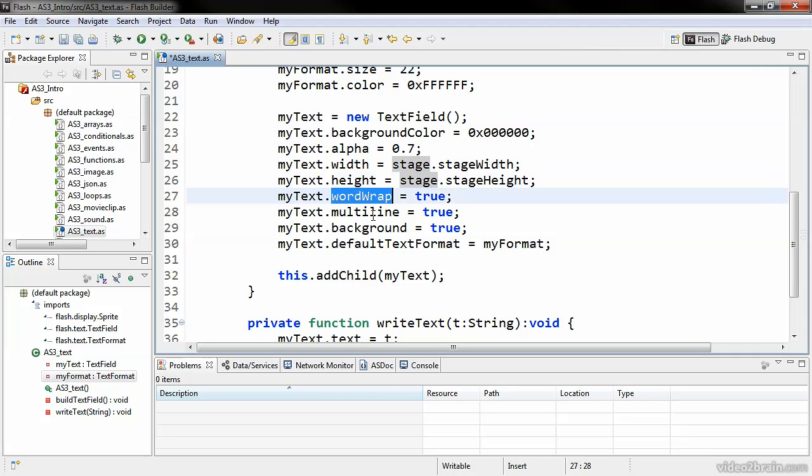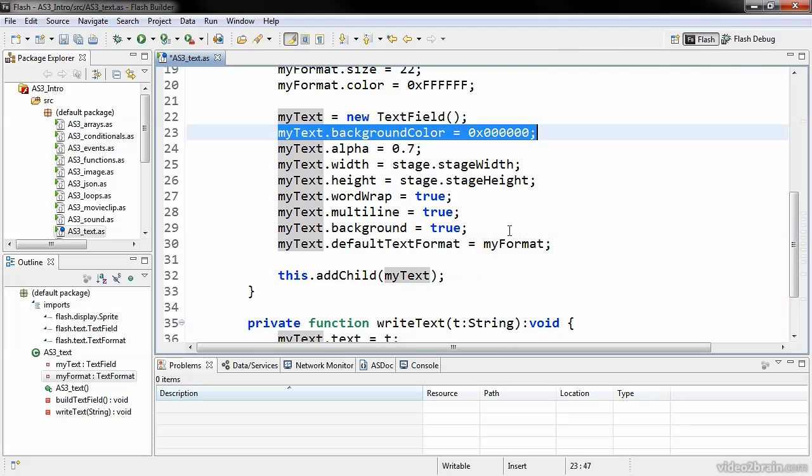We're going to set wordWrap, multiline, and background equal to true. What these do is wordWrap allows words to wrap, multiline allows us to have a variety of different lines rendered in our text field, and background equals true is going to allow this background color to actually show up as a background of our text field.